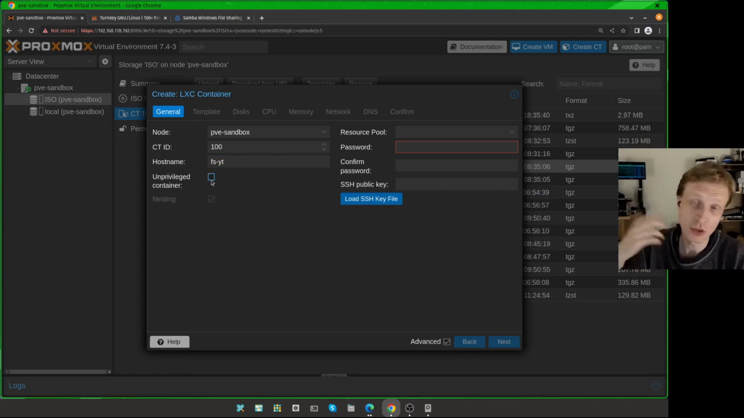Well, with a privileged container, you still can pass through the dataset from a ZFS pool, but it's going to be very complicated to set up the right permissions. Whereas if you run this as a privileged container, the permissions will be sort of automatically sorted for you. And because, like I said in my previous videos, I'm running this inside my home lab where no one else has access, I'm pretty safe doing that.